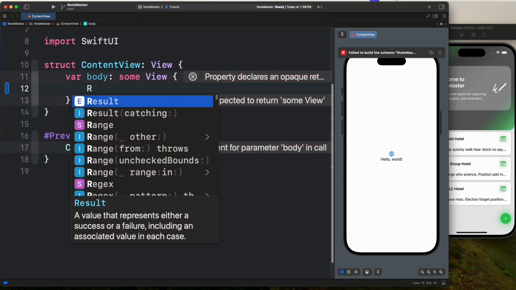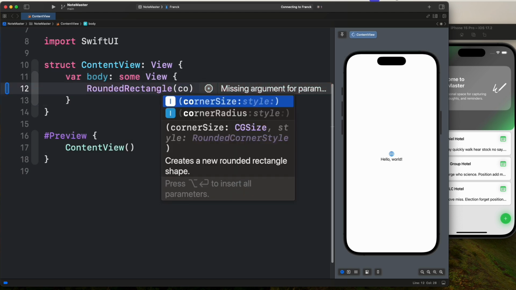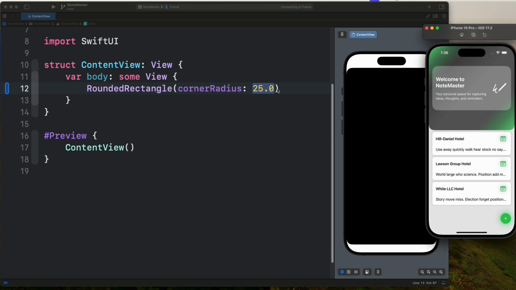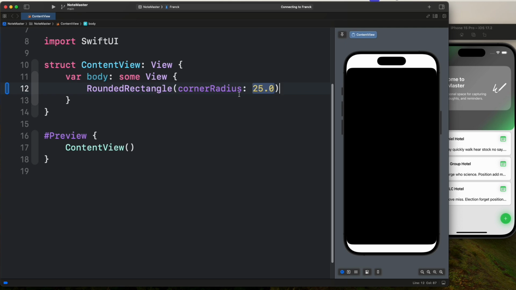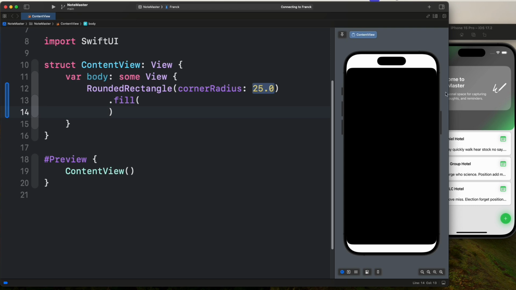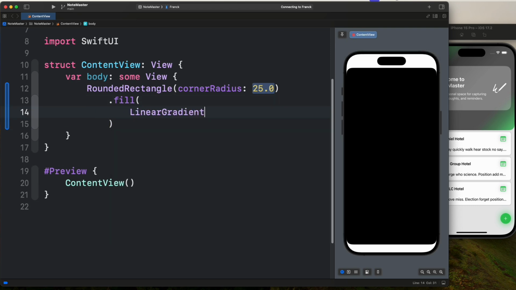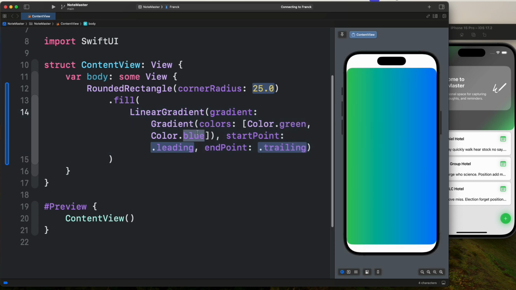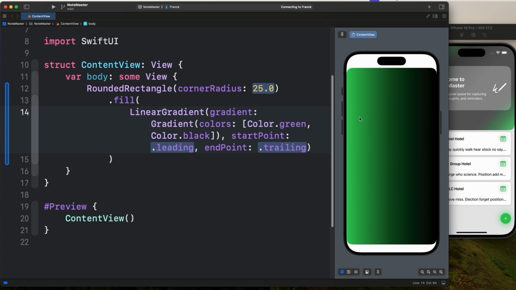and add a rounded rectangle. For the corner radius, we can specify it to be 25. And now inside this rounded rectangle, what we can do, we can add our gradient, okay? So what we can do here, after this rounded rectangle, we can add a property called fill, okay? And we want to fill it with our gradient colors, okay? So here, inside this fill, what we can do, we can add a linear gradient. And for the gradient colors, for now, we can simply add two colors, so green and black, okay? And here we go, we have our gradient color, okay?